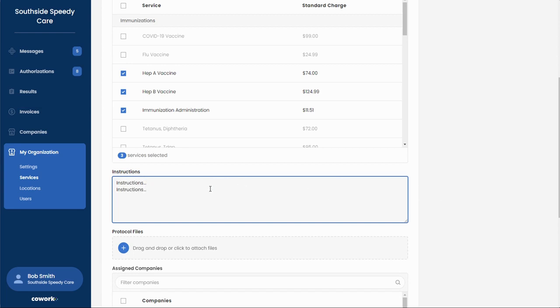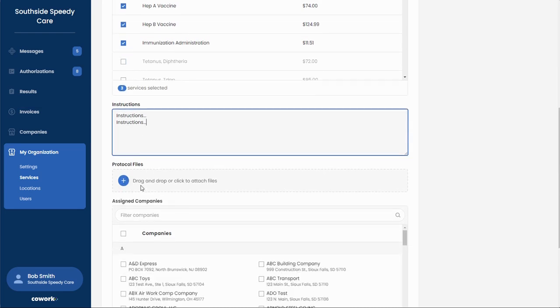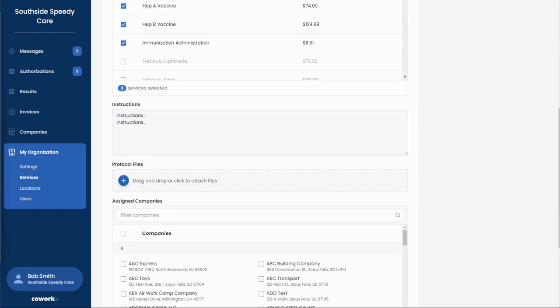So instructions, those are only going to appear on the clinic side. Your companies do not see the instructions or anything. They'll just appear for your team on your side of things. And that's the same is true for protocol files. So these are any forms that you might need to fill out or something for your team.